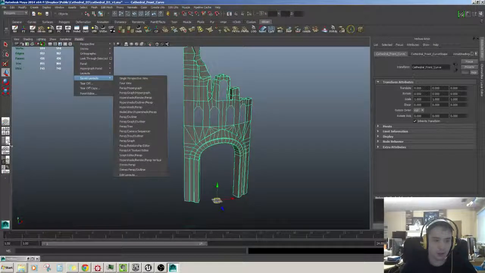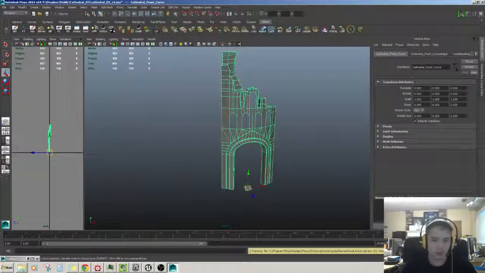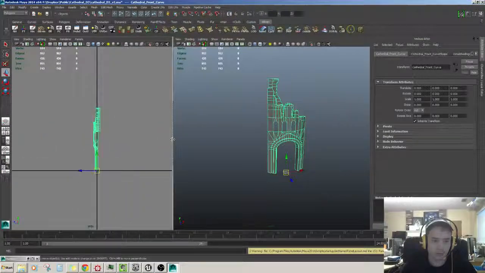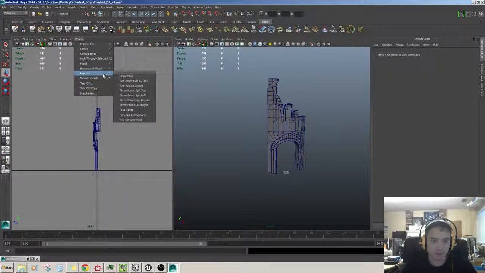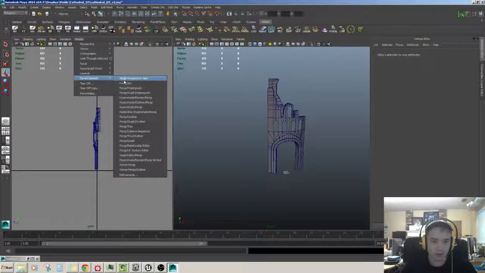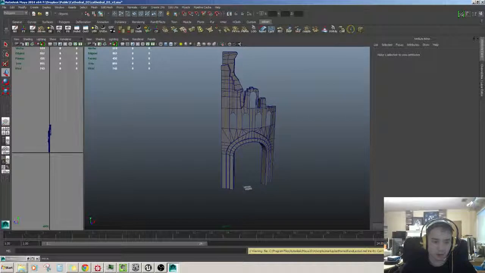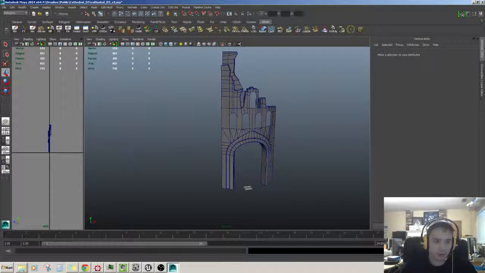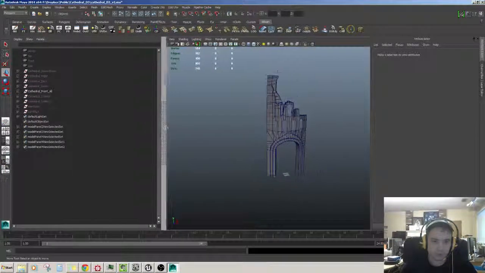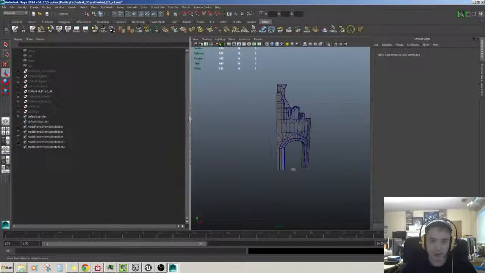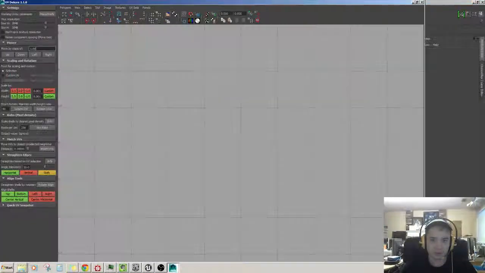So let me just split this up a bit. Let me just go panels. Let's go save layouts. And maybe we'll do something like perspective outliner. Oh crap! I already have perspective outliner here, like that. And I'm just going to split this up in half. And I'm going to use UV Deluxe. UV Deluxe is amazing, by the way.